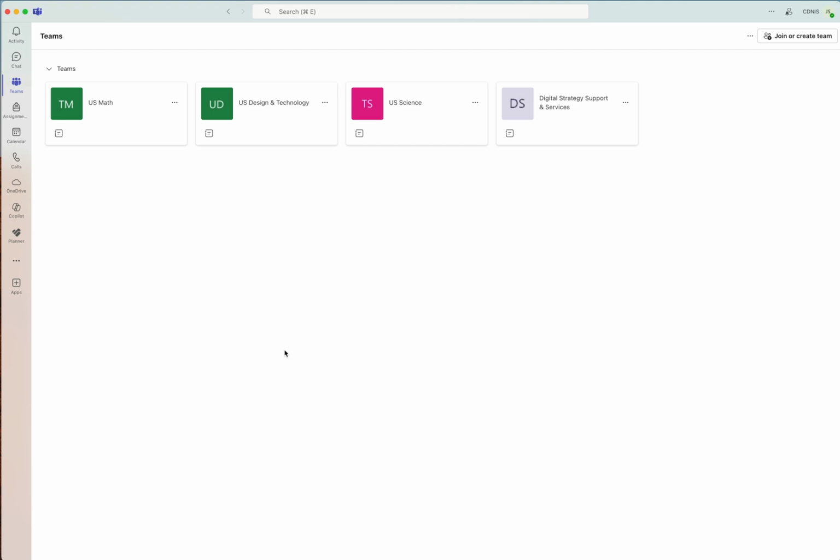Okay, so I've already got Teams open. If you have not installed Teams yet, then you should pause the video here and install Teams and then install OneDrive. Both are available in self-service, and then come back and continue on with the screencast.